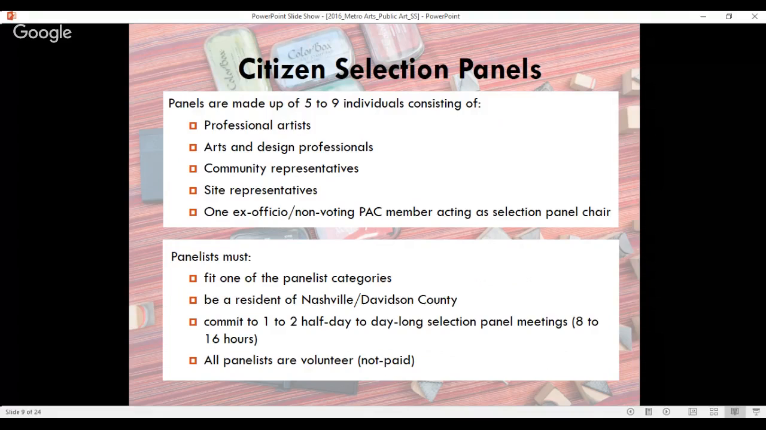Panelists must fit these categories. They must be a resident of Nashville, the greater Nashville area, Davidson County, and they have to commit about a day or a day and a half for meetings, so 8 to 16 hours. And they are not paid, so any panelist is a volunteer and is also not able to go after any calls to artists that we put out.